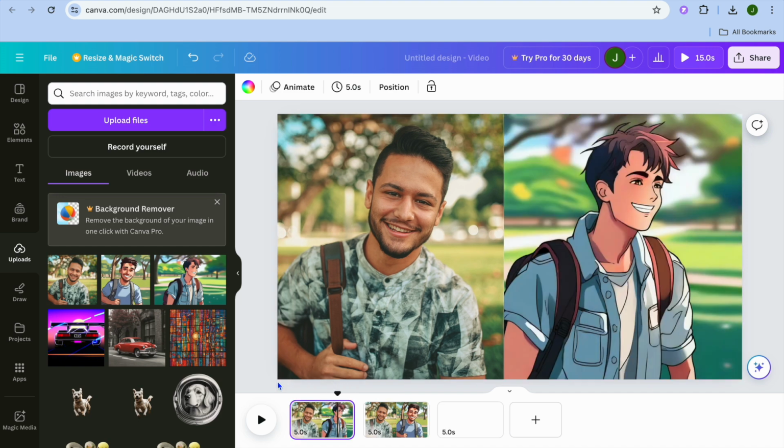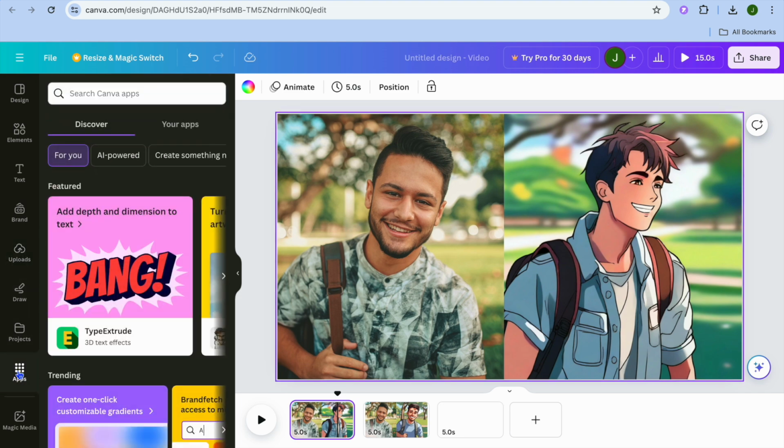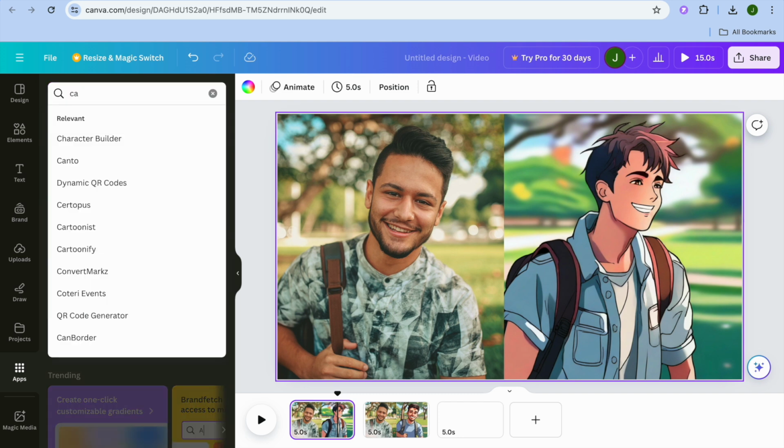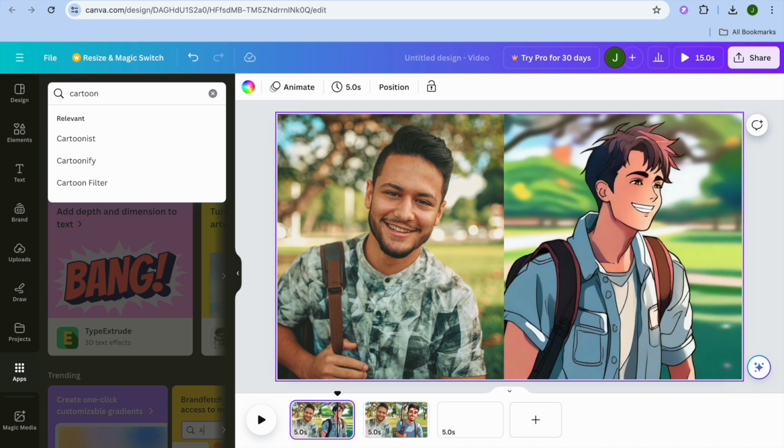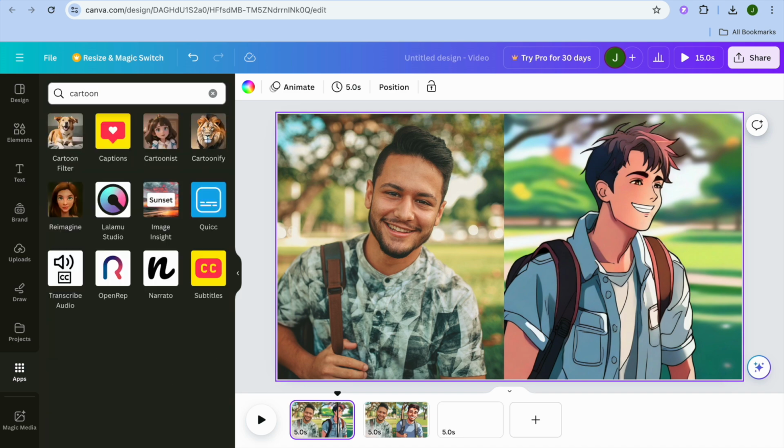The first thing you'll need to do, once on Canva, is go over to the left-hand menu option and tap on Apps. After selecting Apps, you're going to tap on the search bar at the top of the page, and from here you could type in cartoon. So let's do that real quick. Then you'll tap on enter. After you have tapped on enter, these are some apps that will turn pictures into cartoon.